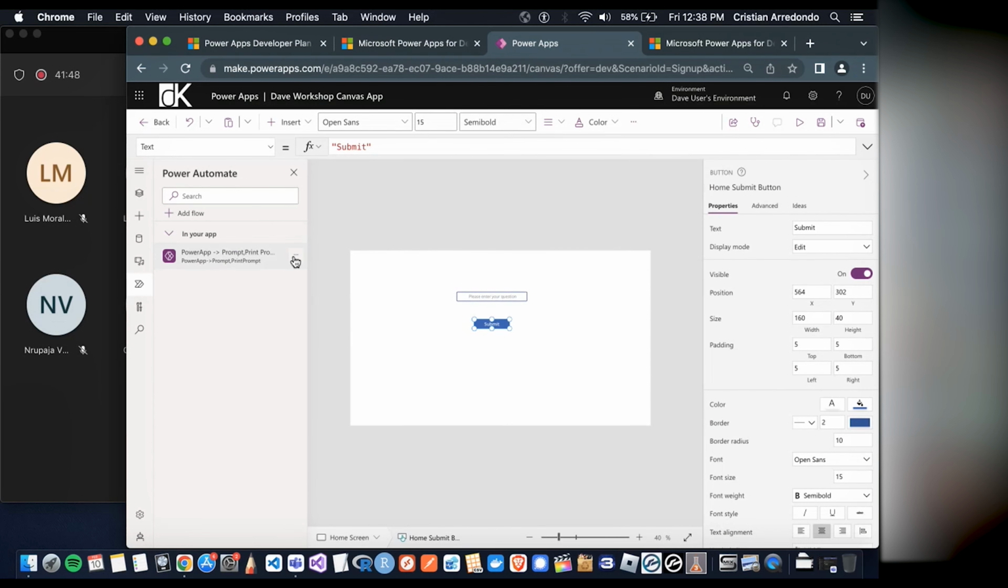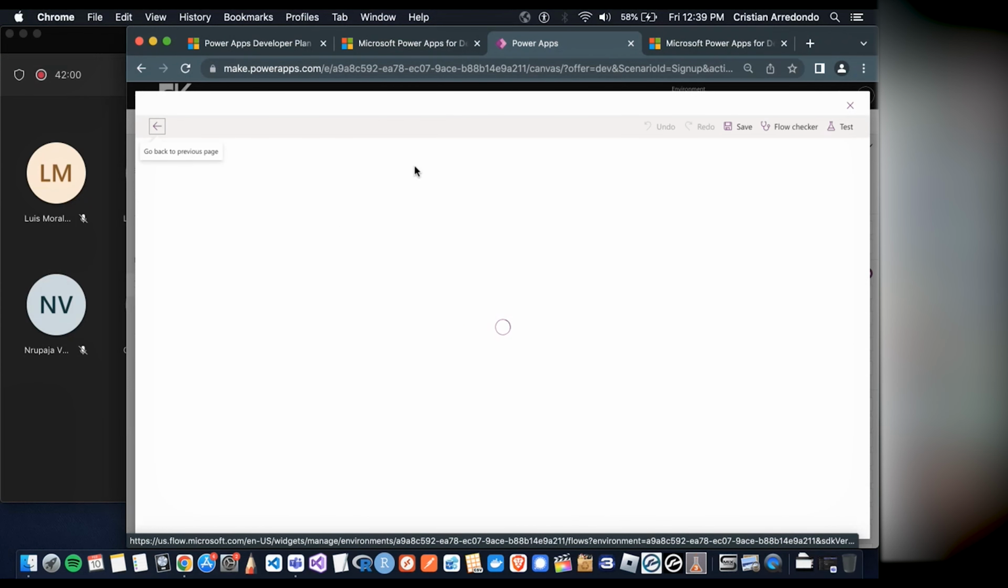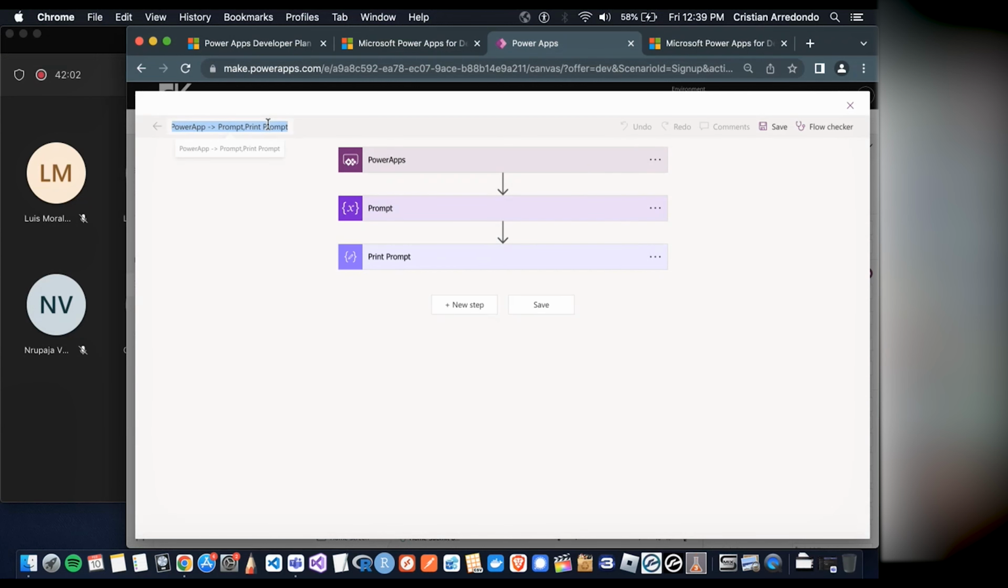Okay. So let's actually change the name of the flow because it generated a name and it's pretty long. So we'll just go to the little ellipses. We'll do edit and it'll pull back the flow. Let's do OpenAI flow. And just click away from it and do save.